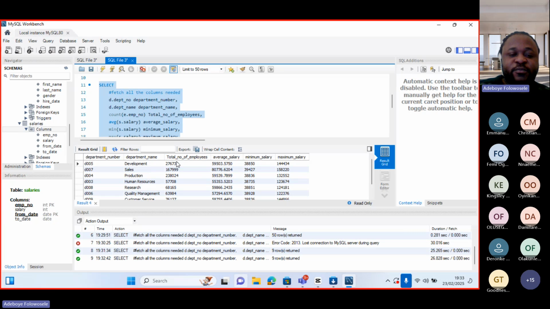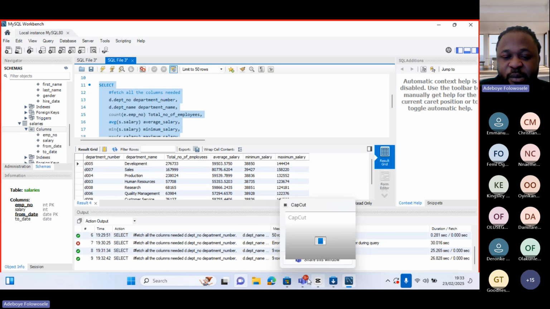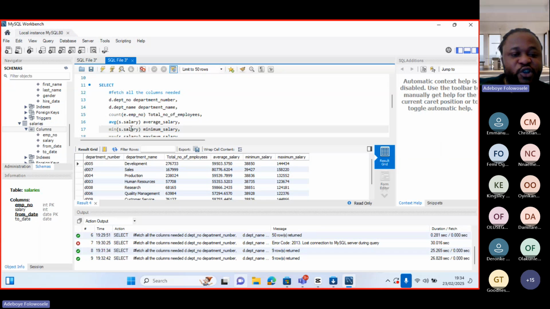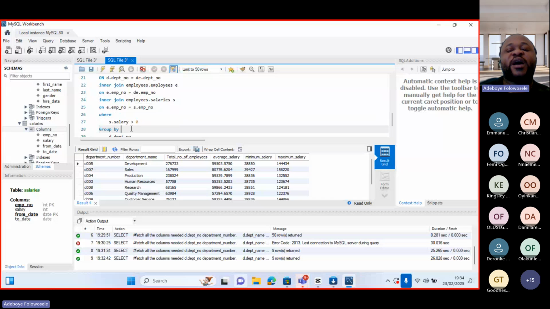So before I move on, no, it's not limited to 50 rows. No, it's not because of that. I think I fixed the issue. It was because I didn't link the salary table. Maybe it got deleted when I pressed enter. I didn't join it with the column. So that's why I could not reach the server at that time.